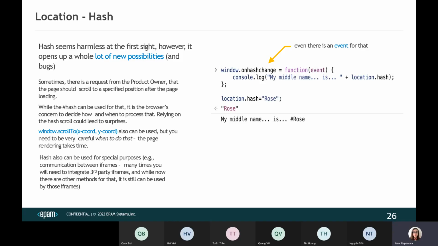So it should be noted that hash may be totally harmless at first sight, but there are lots of possibilities we can use it for, and with possibilities, obviously and sadly, come a lot of bugs. So, for example, let's imagine that there is a request from the product owner that the page should scroll to a specified position after the page loading. For example, hash search. So even though the hash can be used for that, it is up to the browser to decide how and when to process that, because it's part of the browser API, like we are studying the browser object model today. So this could lead to unpleasant surprises.